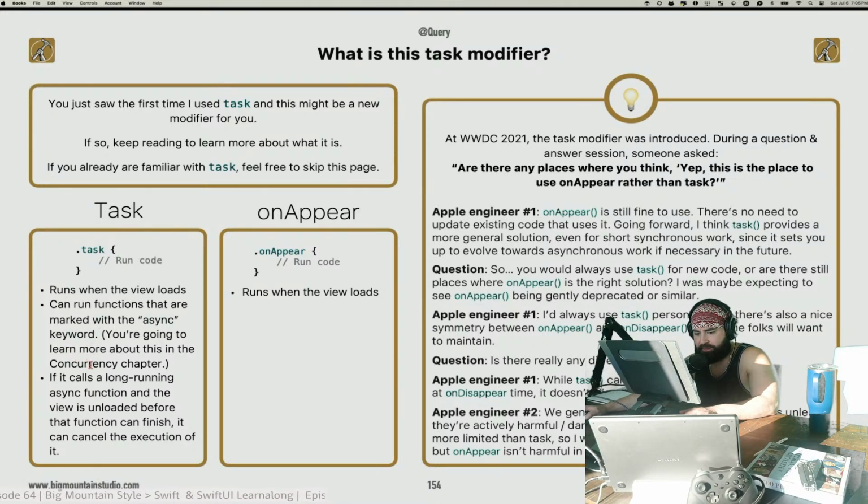If it calls a long-running async function and the view is unloaded before that function can finish, it can cancel the execution of it. Okay. On appear, run a code, runs when the view loads. So task, I guess, is more of a multi-tool, whereas on appear just has this one singular function.